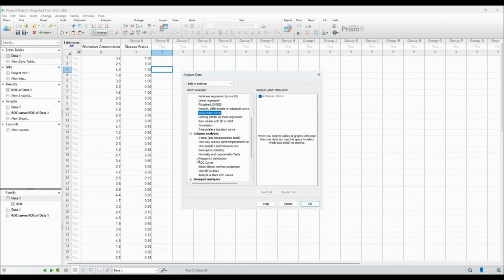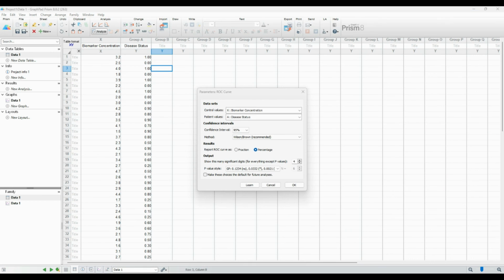Now, navigate to the Analyses tab and select your ROC curve from the drop-down menu. Choose your X and Y variables appropriately. X typically represents your test variable, and Y represents the outcome, 0 for negative and 1 for positive, for example.